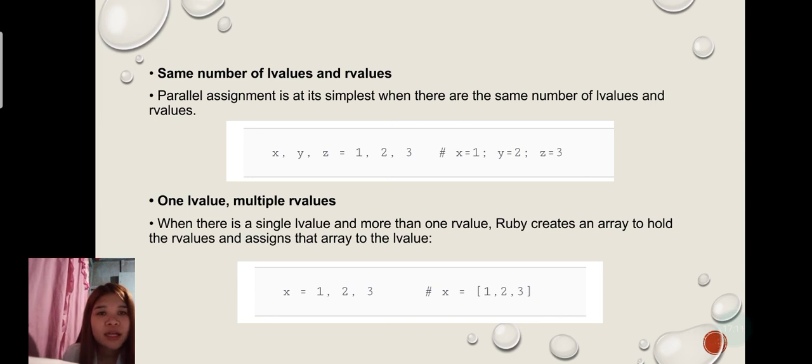Next is 1 L value and multiple R values. When there is a single L value and more than one R value, Ruby creates an array to hold the R values and assigns that array to the L value. So isa ra ang L value and daghan ang R values. So x is equals to 1, 2, 3. Then, kung atong i-simplify, ang value ni x is 1, 2, og 3.